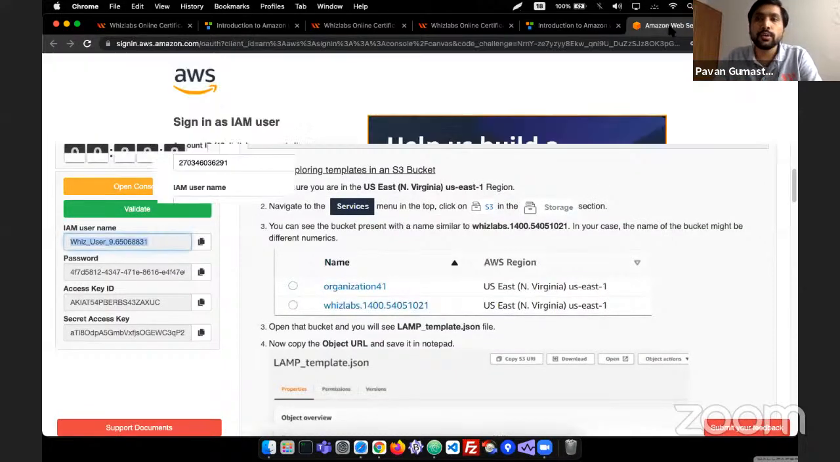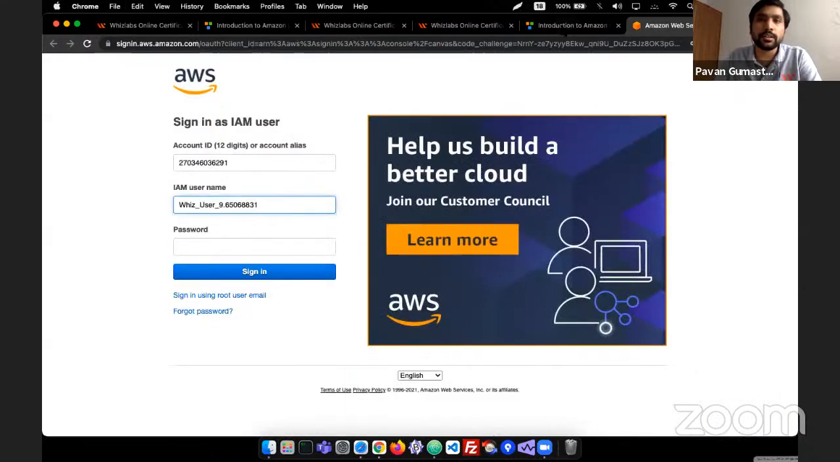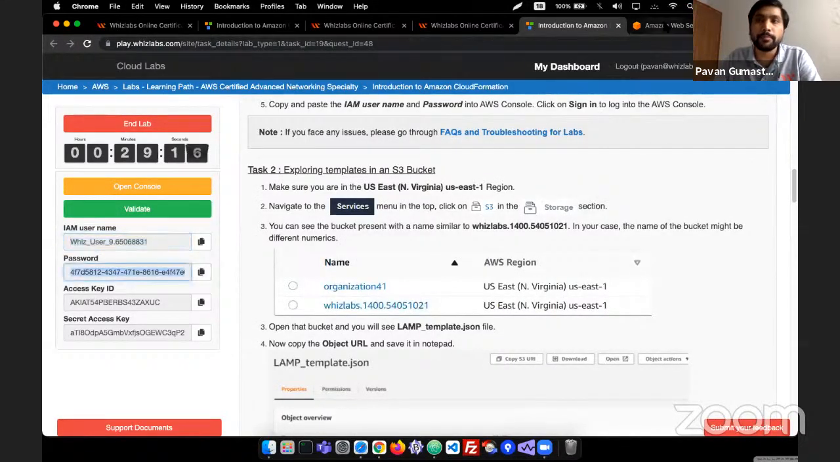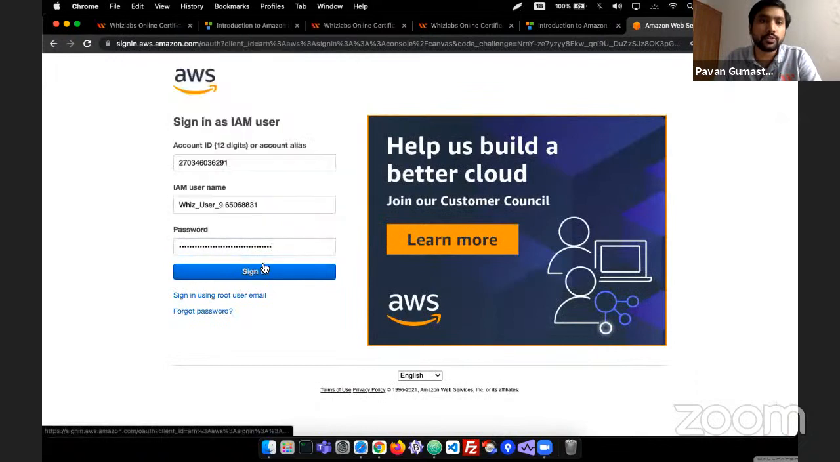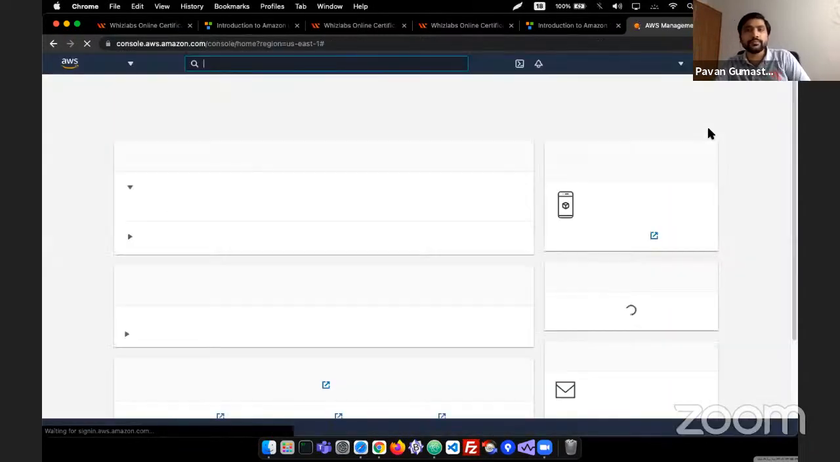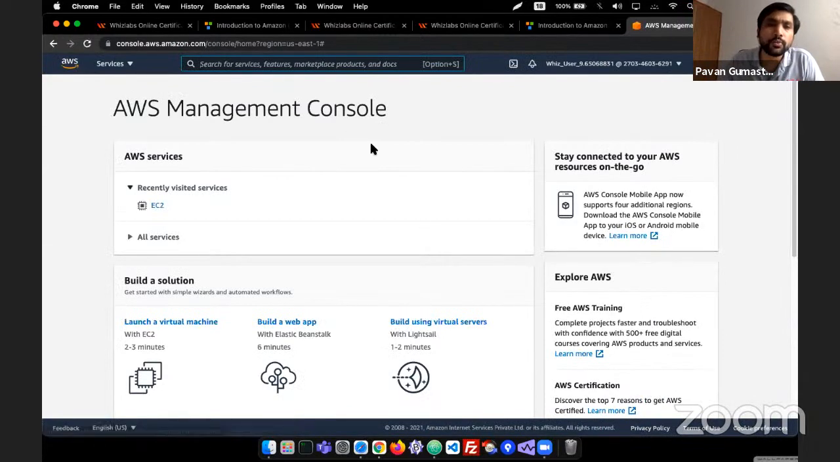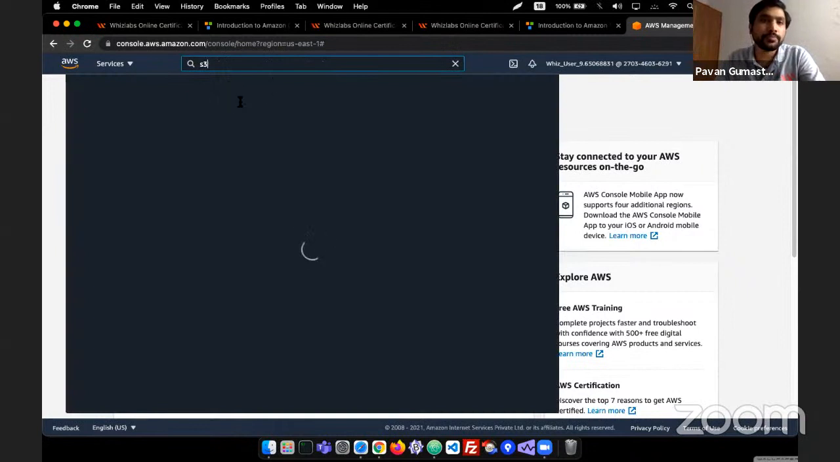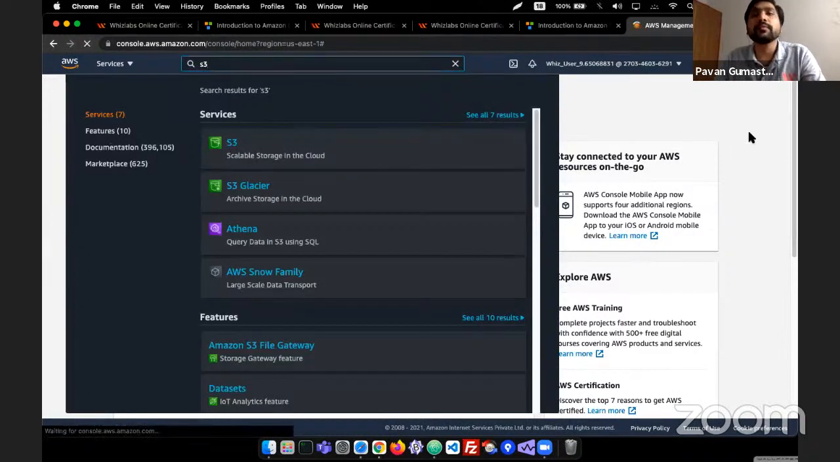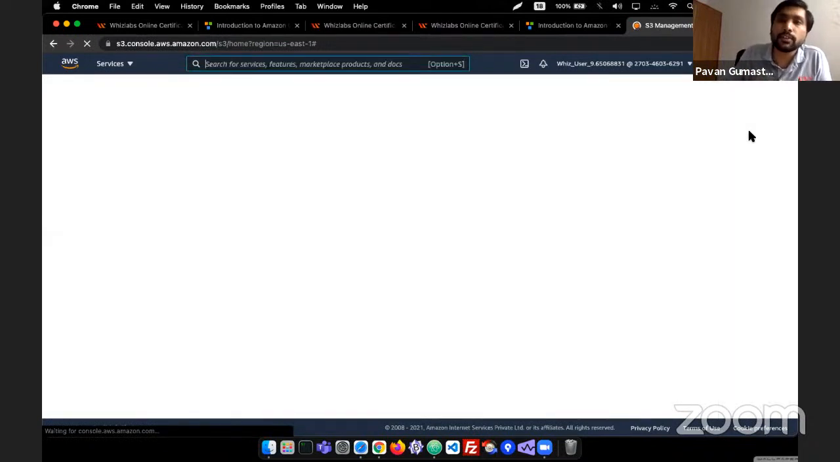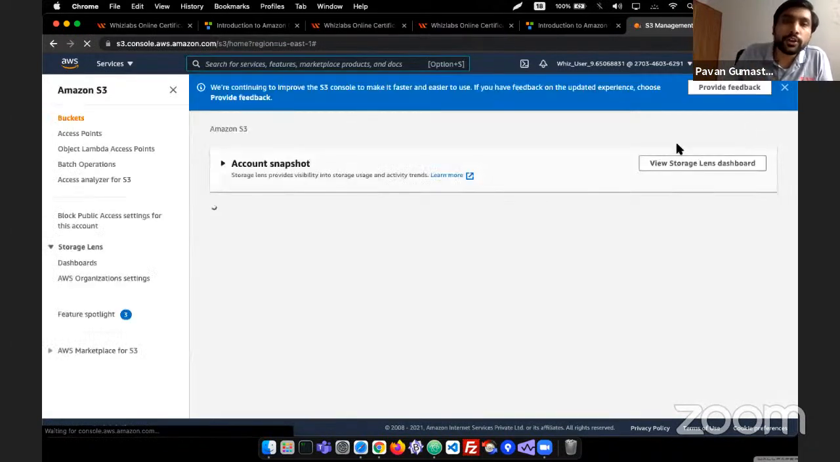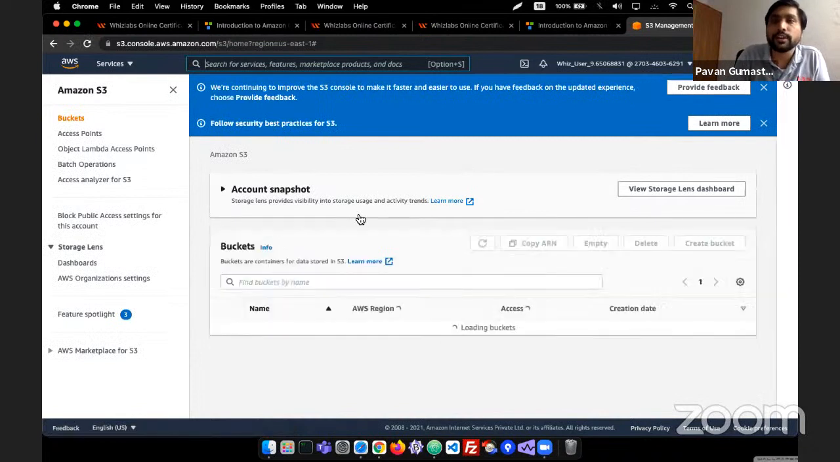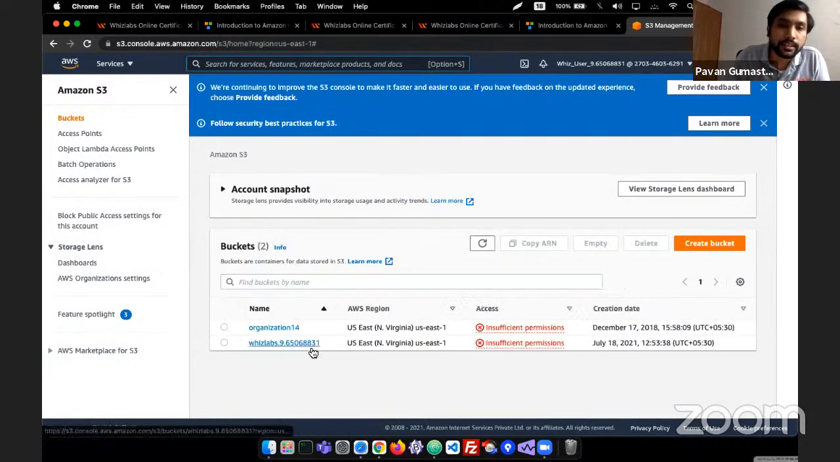Now I'm going to put a username here. I'm going to put a password here, and I'm going to click on Sign in. Okay, I hope everybody is able to log in. Once you are logged in, you go to S3. Yes, we are learning about CloudFormation. We are actually storing the template for this CloudFormation in S3. We are going to see how the template looks, and we are trying to understand the parameters inside it.